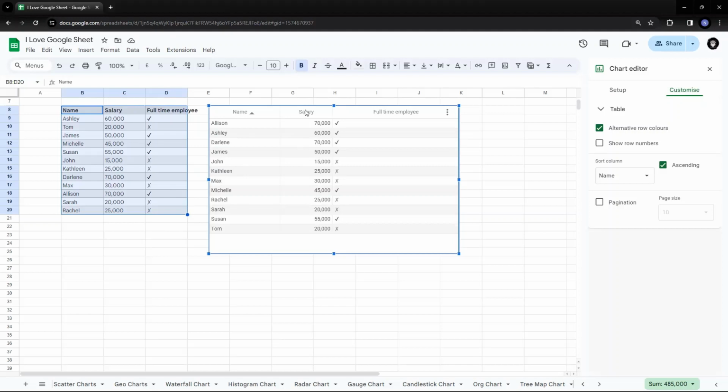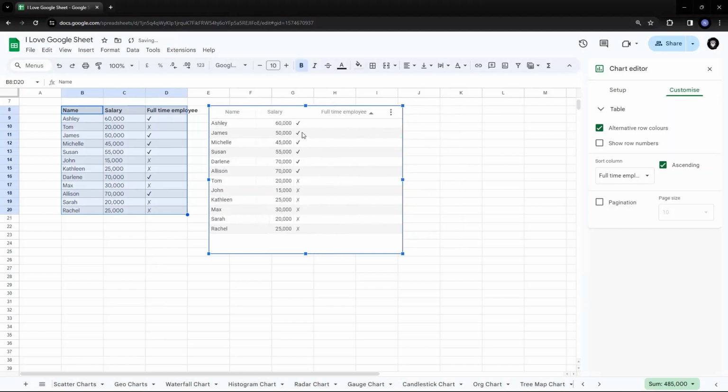Same goes for salary. If I click on the salary header, it will sort in descending order and again in ascending order. If I had to do it for full-time employees, yeah. So this is one of the uses of having a table chart.